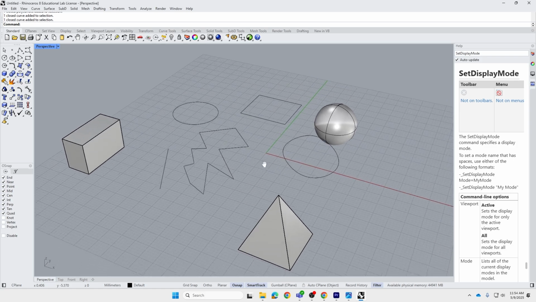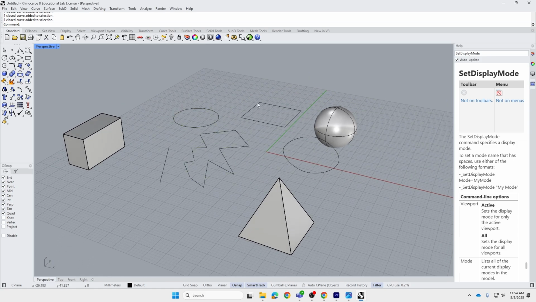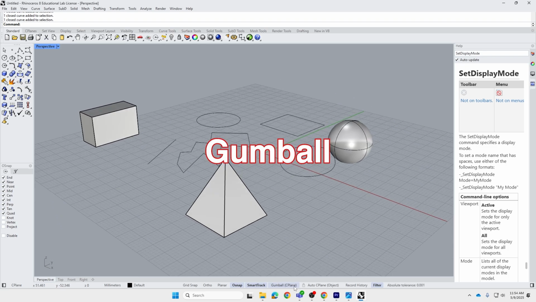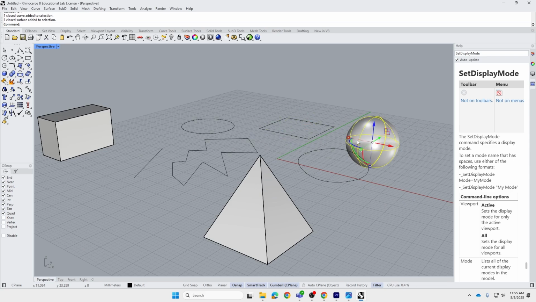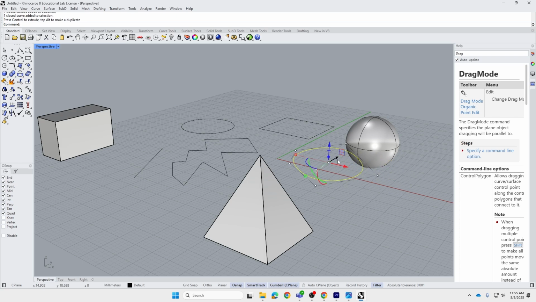Okay, now to move objects around, we're going to turn on something called the gumball. If you look at the bottom of the screen and find gumball, click that on, and then what you'll notice is that when you select different objects, they appear with colorful lines that you can use to move your objects, rotate them, and also change the scale of them in different directions.